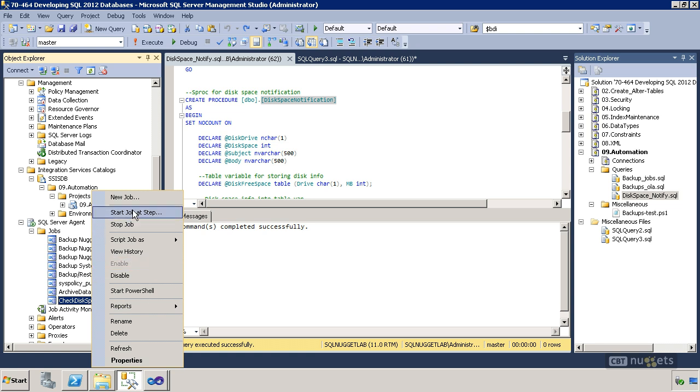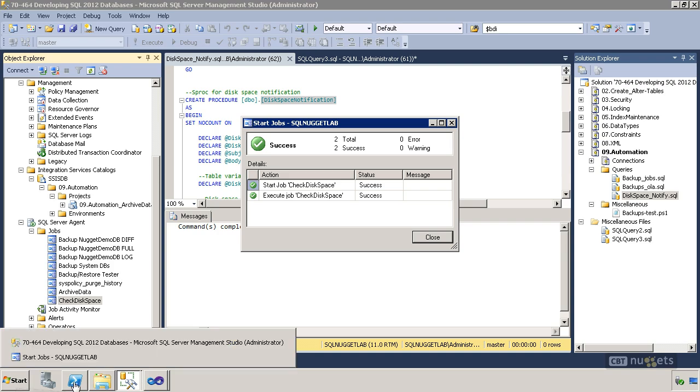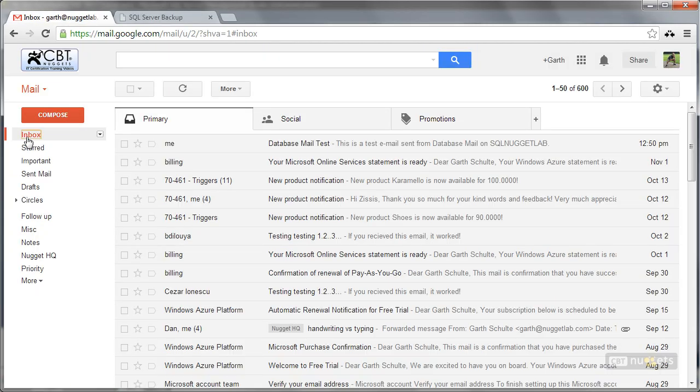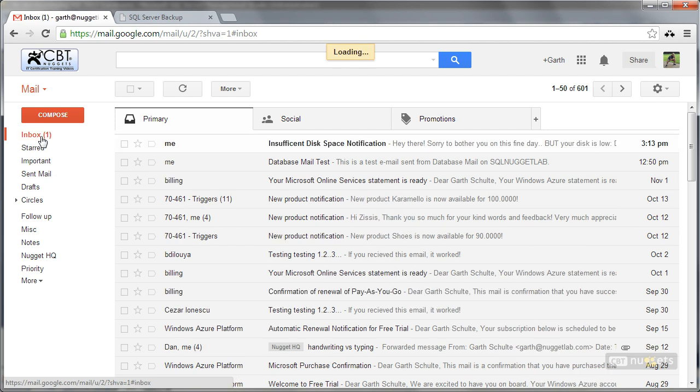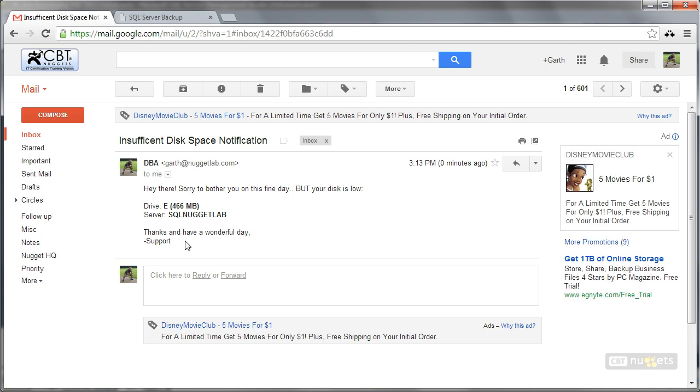So now we can hit OK, and rather than wait 10 minutes here, I'm just going to right-click on it and choose Start Job, and we should get a notification in my Nugget Lab email, which I do have up here, that will give us the results. Come on, let's go. Where are you, email? There it is. Look at that. That didn't take too long. Here it is. Hey there, sorry to bother you on this fine day, but your disk is low on the E drive, 466 megabytes remaining on SQL Nugget Lab.